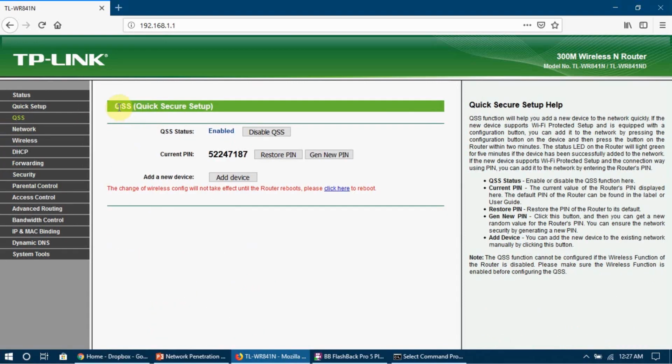It is showing up as QSS for me, but it is actually WPS. It is the same thing, don't confuse yourself. The first thing you need to do is disable WPS. The reason is that if you disable WPS, nobody can use Reaver to run the brute force attack, and they won't be able to reverse engineer the password for Wi-Fi. The attack in which we brute forced the WPS key won't work if WPS is disabled.